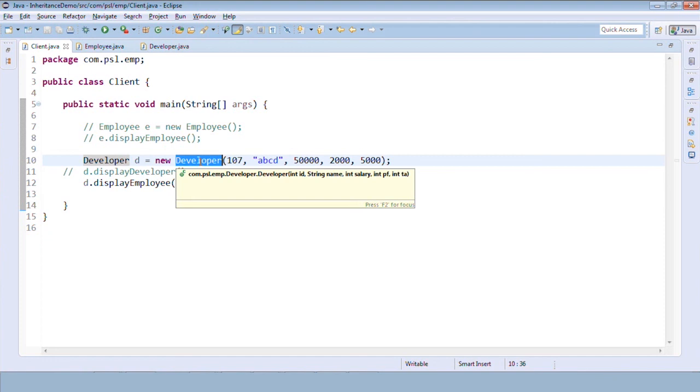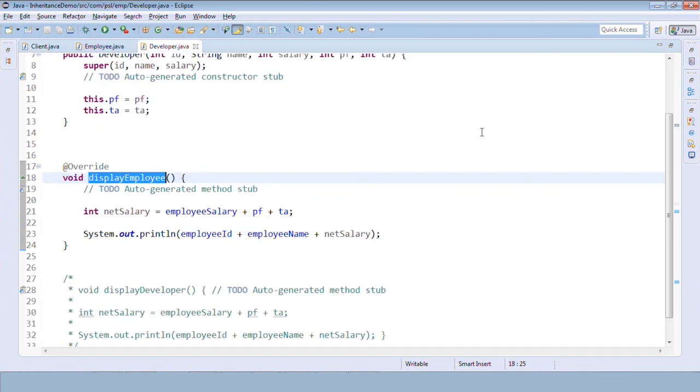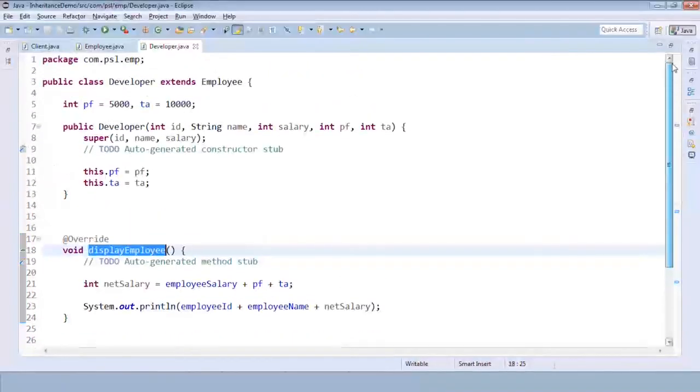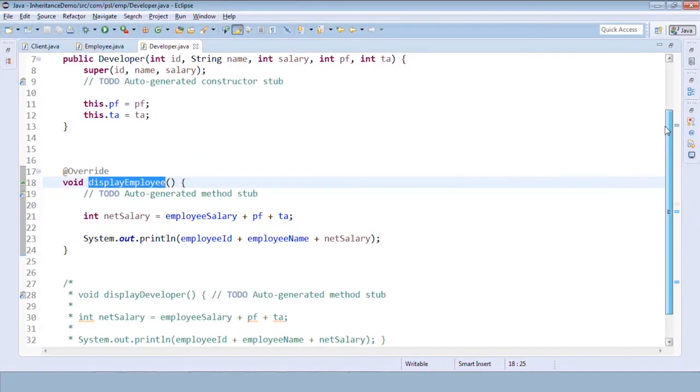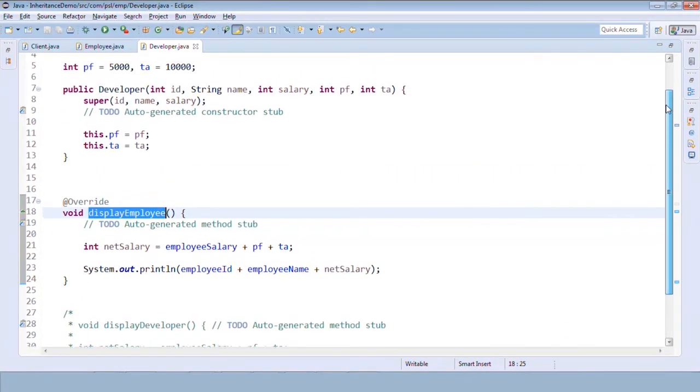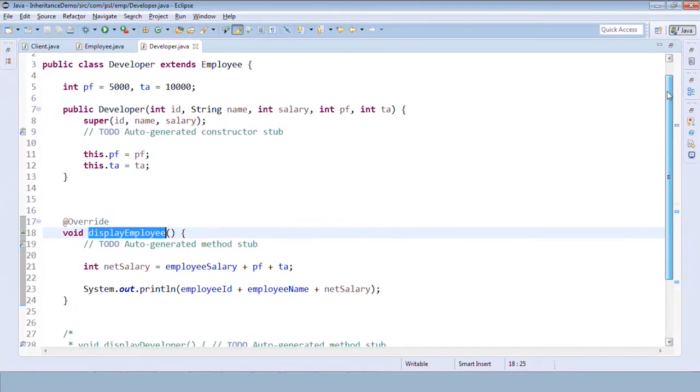As we are creating an object of developer, definitely it will give a call to the developer class. This is what polymorphism is. This is runtime polymorphism. I hope that's clear for everyone now. And that's very simple. This is how we can achieve inheritance and polymorphism in Java. I hope that's pretty much clear for you guys. Yes? Okay.